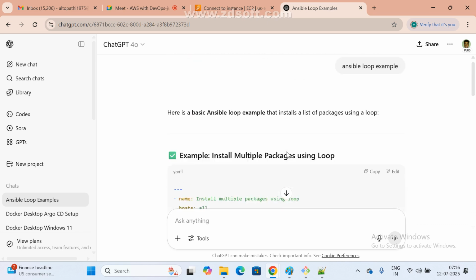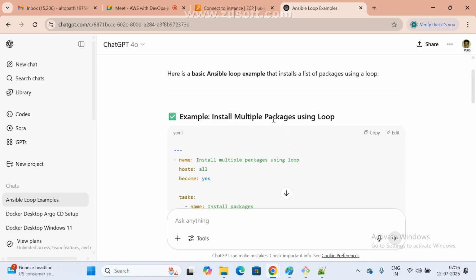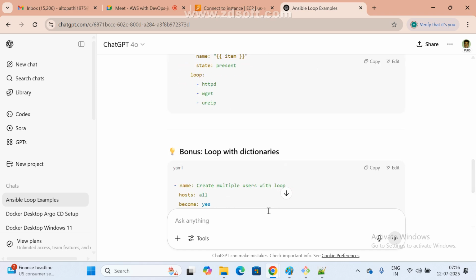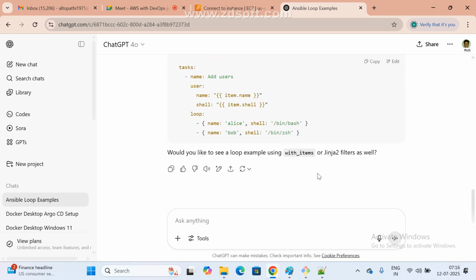So this way we can iterate multiple packages, multiple items and all. We can use if. There is one more example also we can use it with items. See here, with underscore item.